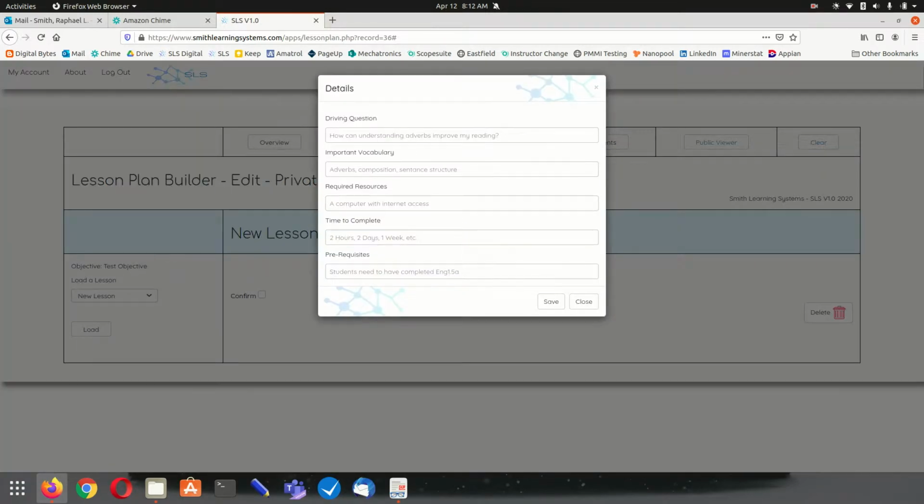Details, you have here. So this is where you get to kind of expand and be a little bit more intentional with your design. If you provide a driving question, that will go to the top of your lesson. What do we want to achieve with this knowledge? And the driving question is usually a good ground for that. So vocabulary that you need to include, required resources, time to complete, prerequisites. So again, you can add details, not required for the demonstration here. I'm going to bypass all that.